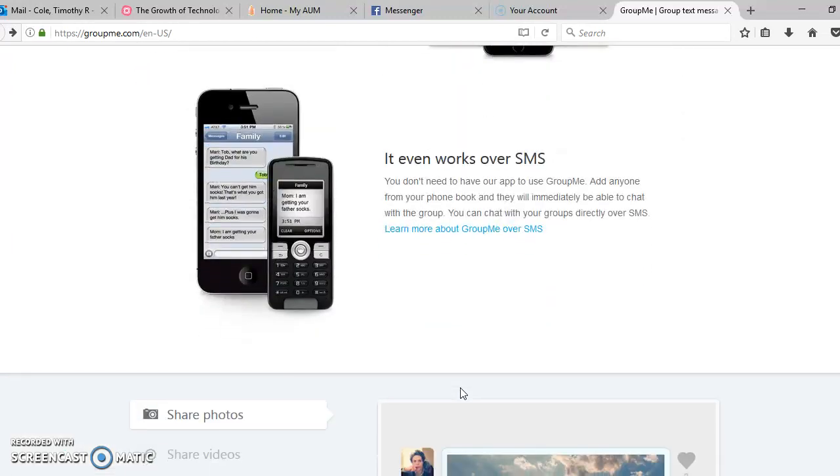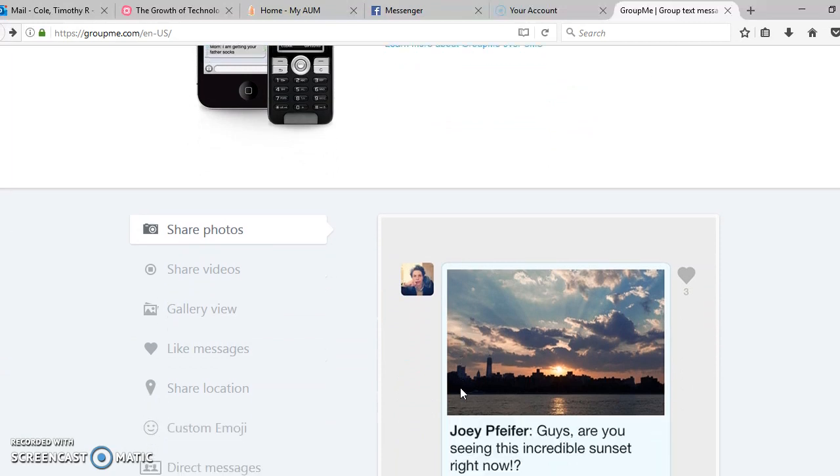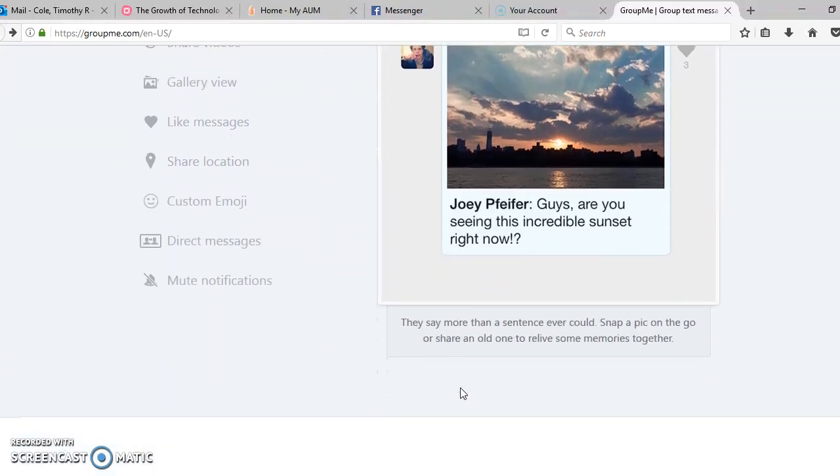You create your own groups and you can share photos, videos, and your locations, all those things. And when you get that one person in the group who enjoys texting just a little bit too much, you can mute it. You don't have to worry about your phone buzzing every 5 seconds because that person wants to show you every picture in their photo book.